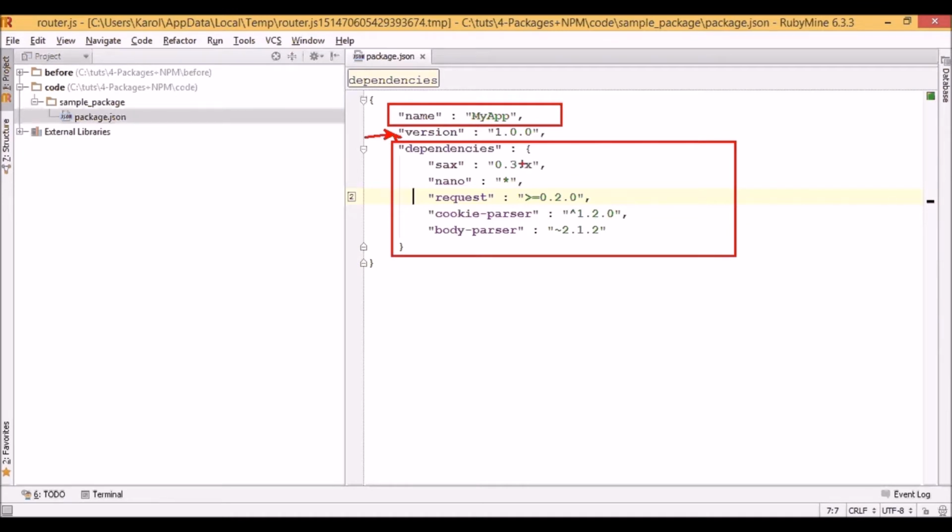For example, if we specify x at the end, it means that we need any version which is higher than or equal to 0.3.0, but lower than 0.4.0. If we specify an asterisk, it means that we want the newest version. The requested version will be equal to or higher than 0.2.0.